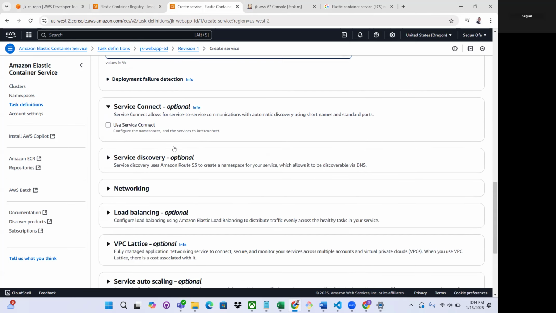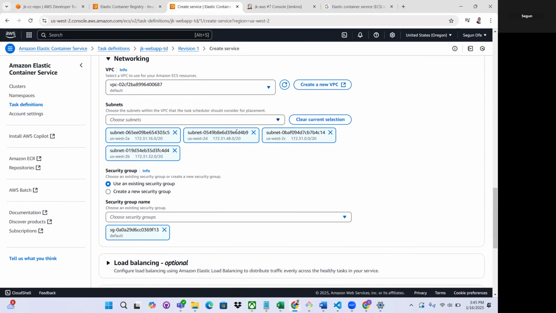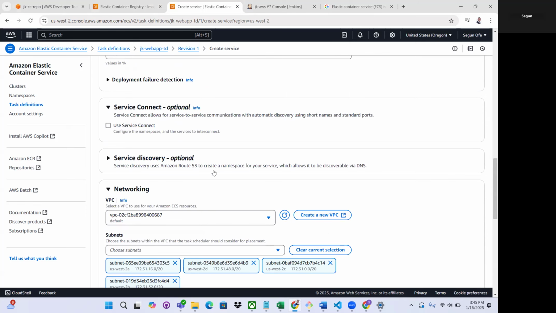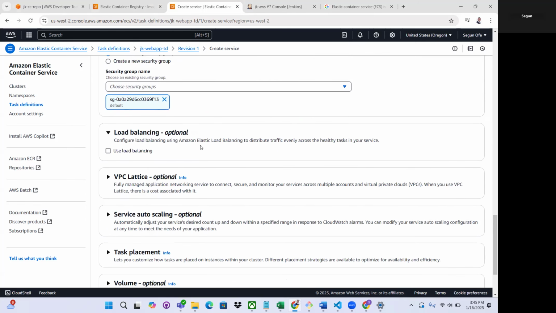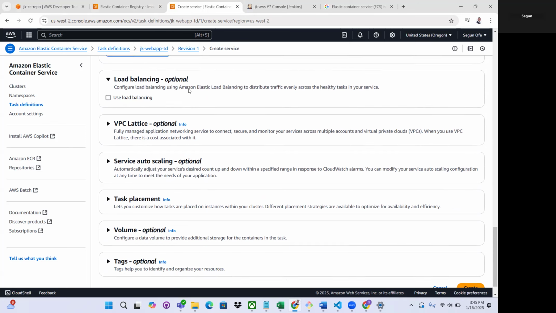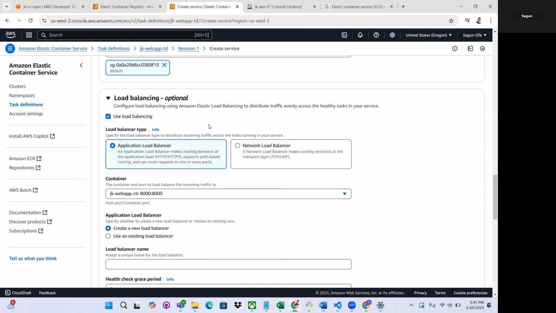Then what else again? Networking, let's see, the default VPC, subnet, security group. Yeah, I think the default. Then the next one will be load balancing. So let me see. So use load balancing. So I'm going to choose application load balancer.